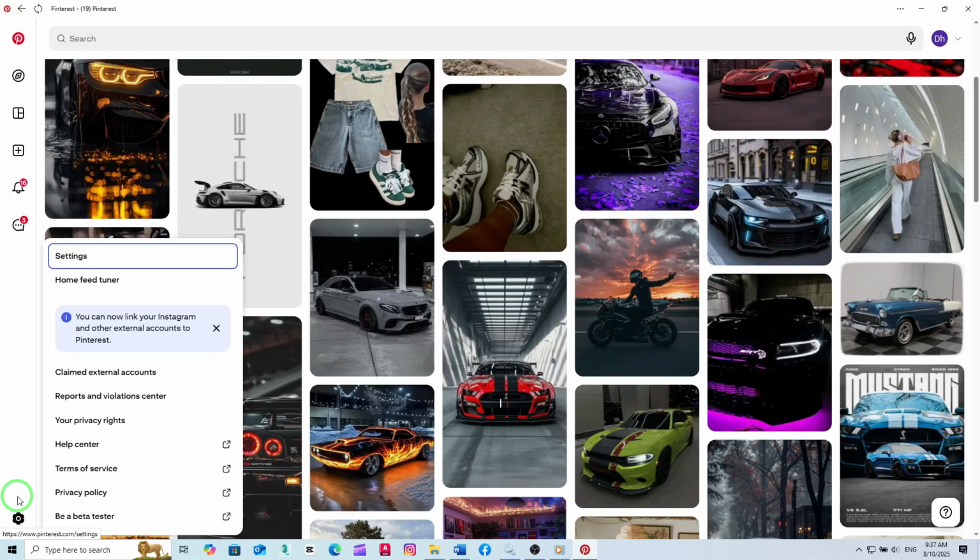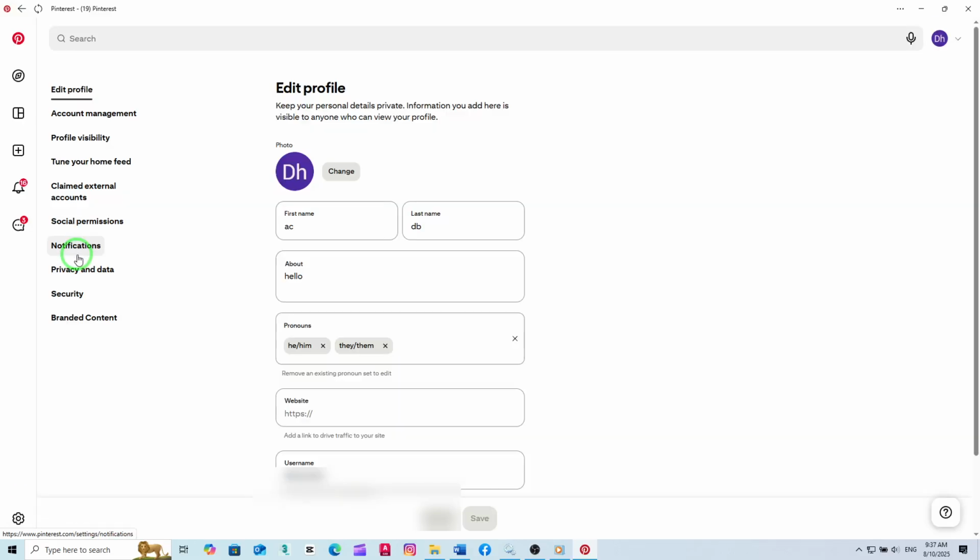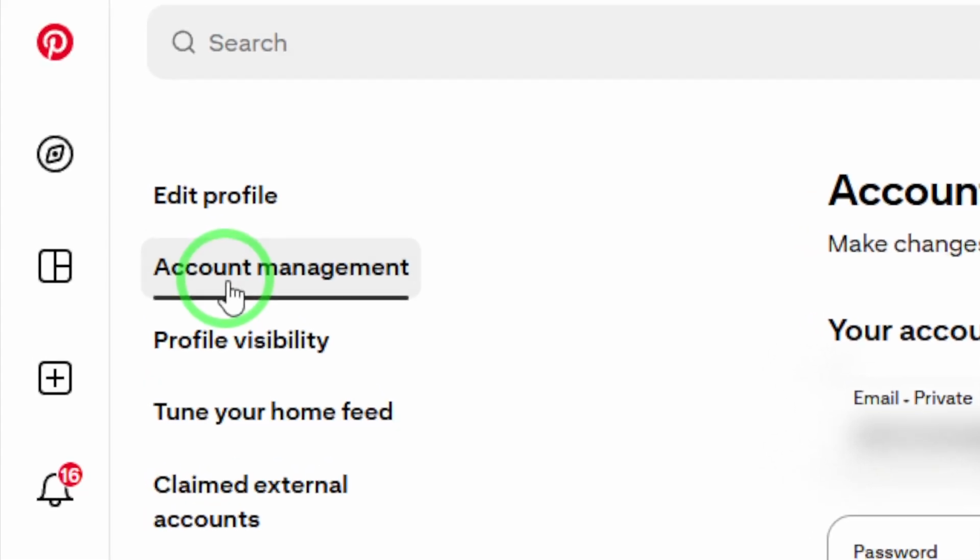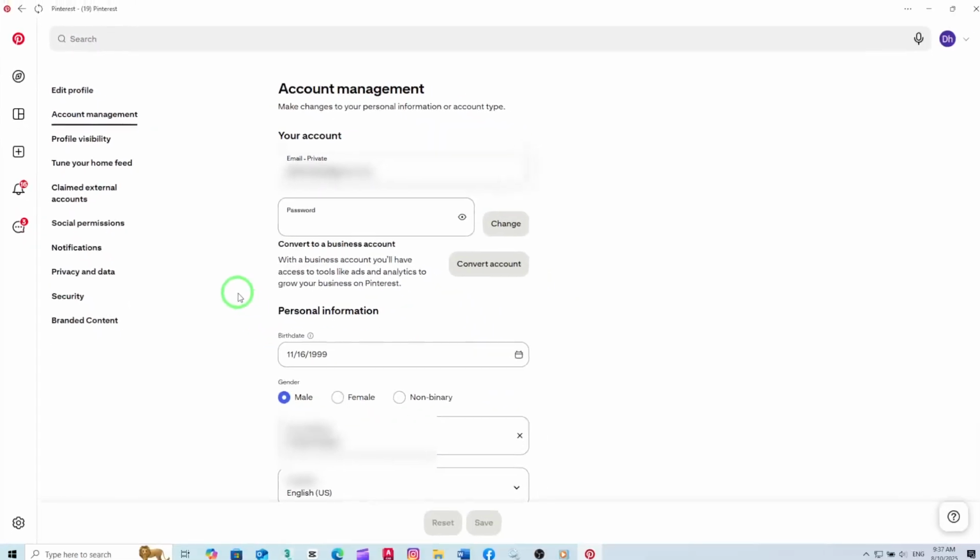After clicking the gear icon, select the settings option from the menu. This will take you to a page where you can customize various aspects of your Pinterest experience. From the settings menu, find and click on Account Management. This section is specifically designed to help you manage your account preferences and important actions.